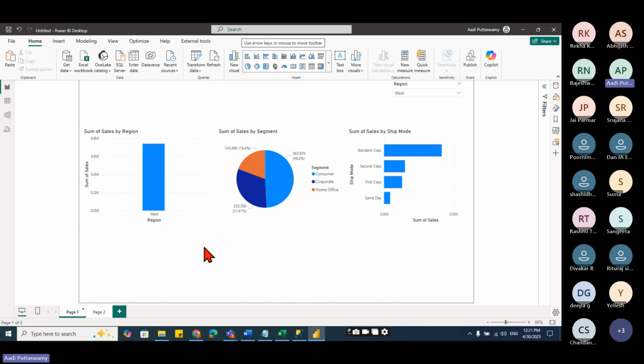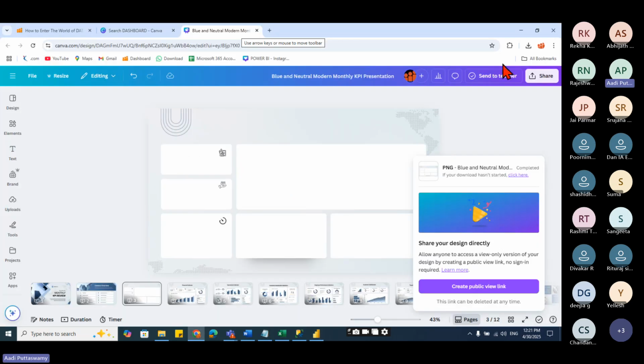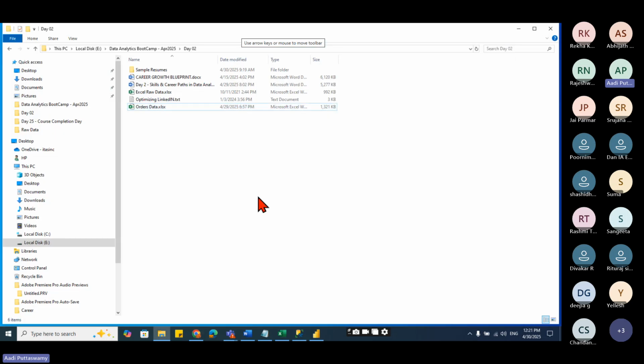So likewise, if you want to work on data analytics, these things you can actually do. Lot many things you can actually do to make it more attractive, interactive, dynamic. So that's why all these tools are very important for data analytics.